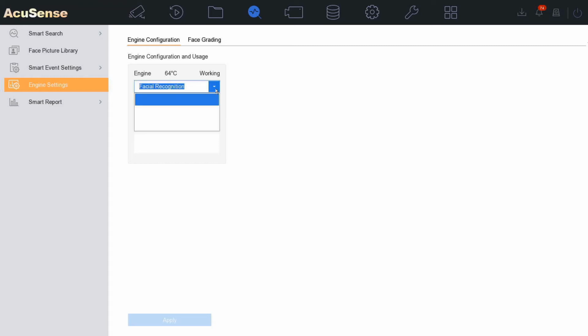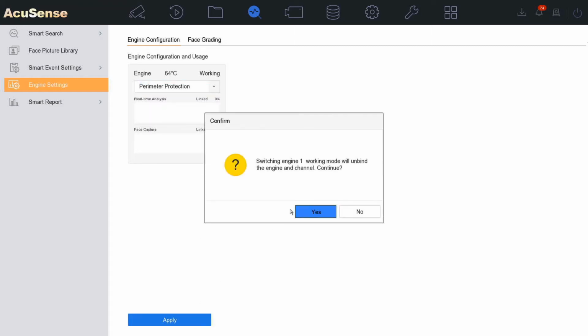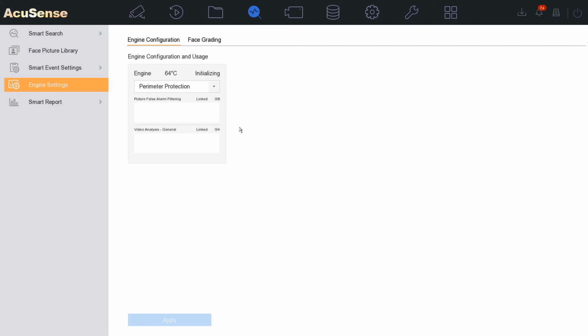Okay. But now we're going to look at perimeter protection. We click on apply. Okay, switch the engine, yes please. Okay, now let's change it to perimeter protection. Now what is this? This is basically to do with motion detection, things like line crossing, intrusion detection. Okay, you can have up to 4 cameras added on the video analysis. All right, so that is basically 4 smart cameras.